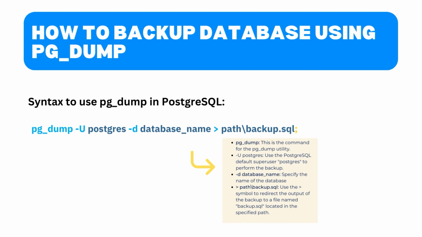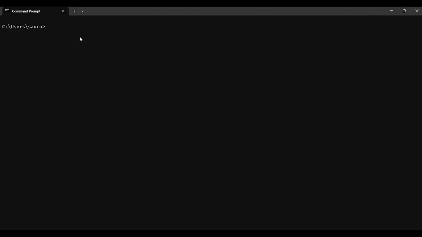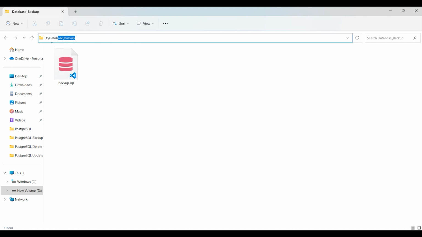Now let's perform the backup. For example, you want to backup a database named employees info and you would execute this statement. This command will create a backup of the employees info database using pg_dump and the output will be saved in the file backup.sql located in the D drive of the database directory. After executing the code, let's visit the location and see the backup file. As you can see, we have successfully created the backup of the database employees info.